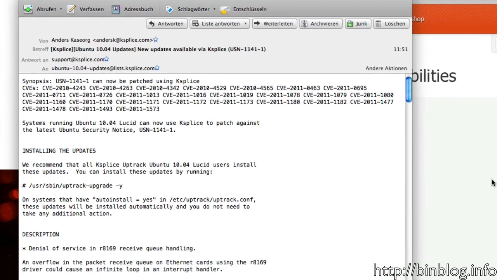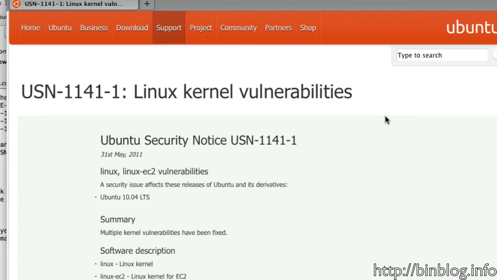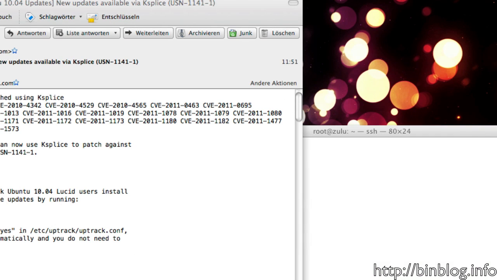Ksplice have sent this email today regarding a number of fixes for the kernel on Ubuntu 10.04 LTS. These were released by Ubuntu the day before yesterday and are now prepared for installation without reboot. I'm already logged on via SSH to one of the target systems.